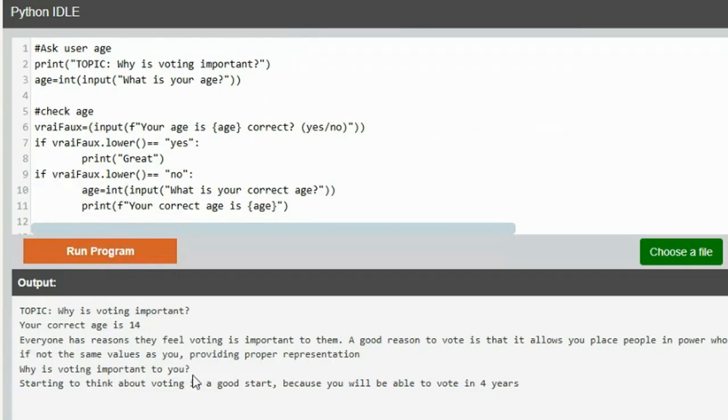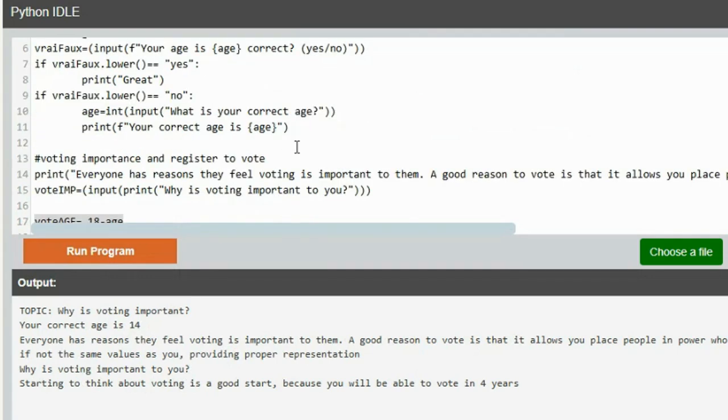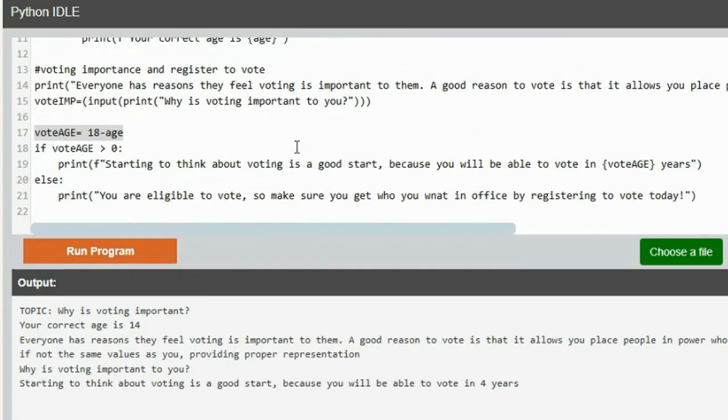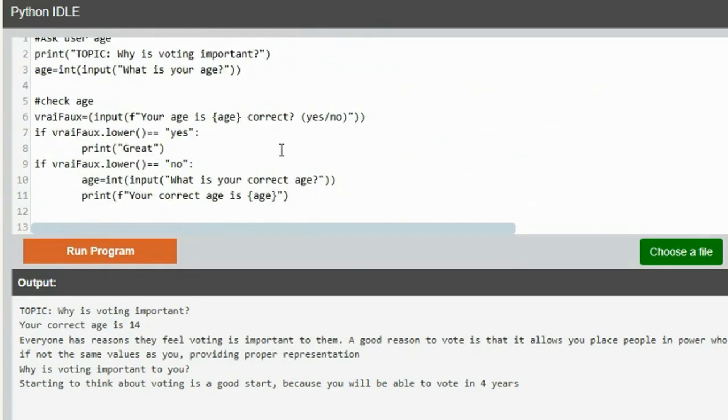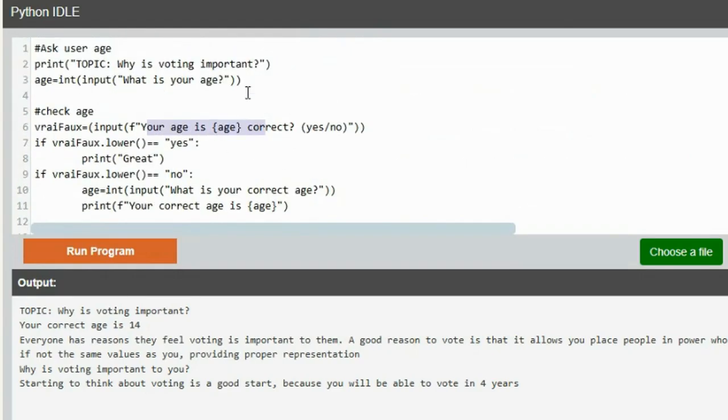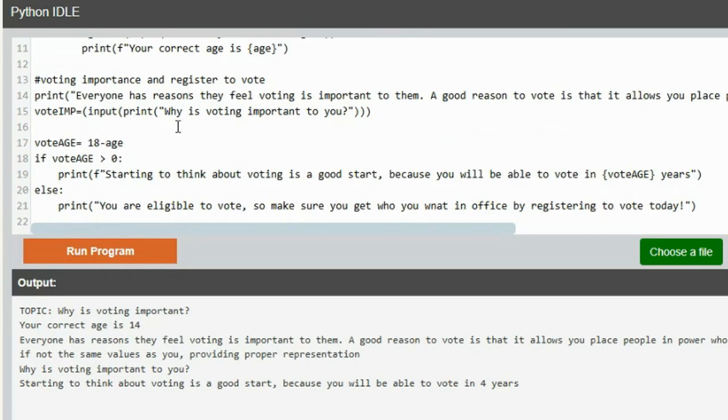Why is voting important to you? Oh, that's what the last one was asking. Why is voting important to you? I'm guessing. Where is that input? There's your age is correct. Oh, there it is. I got this print: why is voting important to you? That was the one that I had no idea what it wanted.